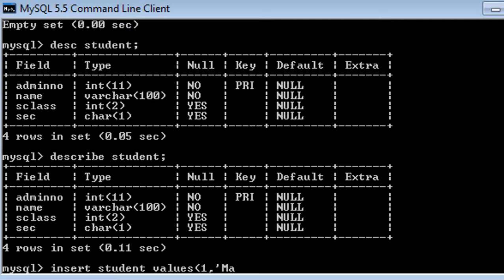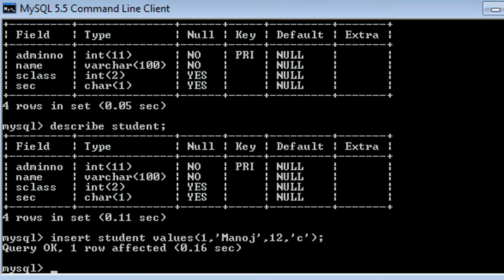Manoj, and then in the particular sequence, the class should be 12, and then specify the section, and let's say it's C. Now you can use double quotes or single quotes when you specify a string, okay, just like in Python. And if you are going to specify a numeric value, then you don't need to specify quotes, okay. Later on we will discuss how to insert a date. So we have inserted a row.